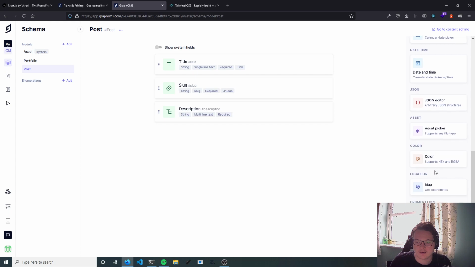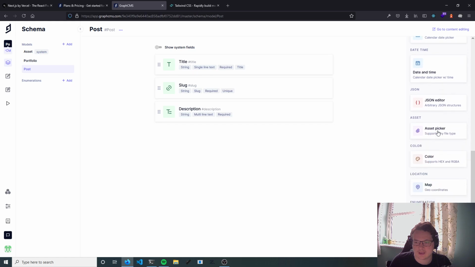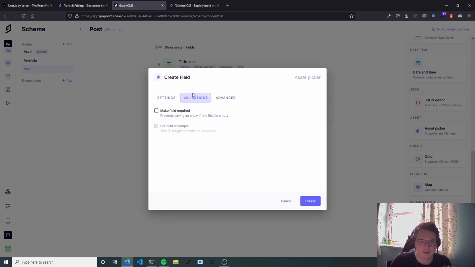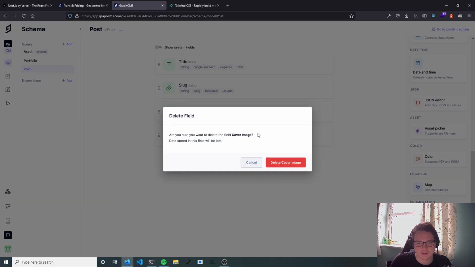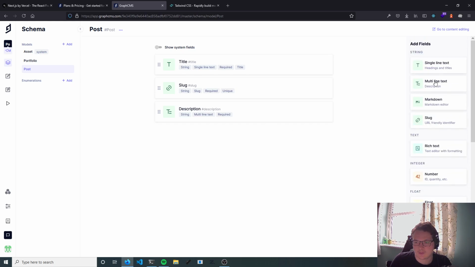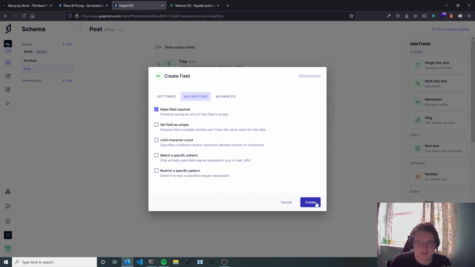We're going to want to have an image. So if we choose asset picker, again, let's just call it a cover image. We don't want multiple assets. It needs to be required. All of our blog posts need an image. In fact, no, let's have a blog without cover images. Let's do it this way. Title, slug, description. We want our markdown content as well. So let's call this our content. We need content.